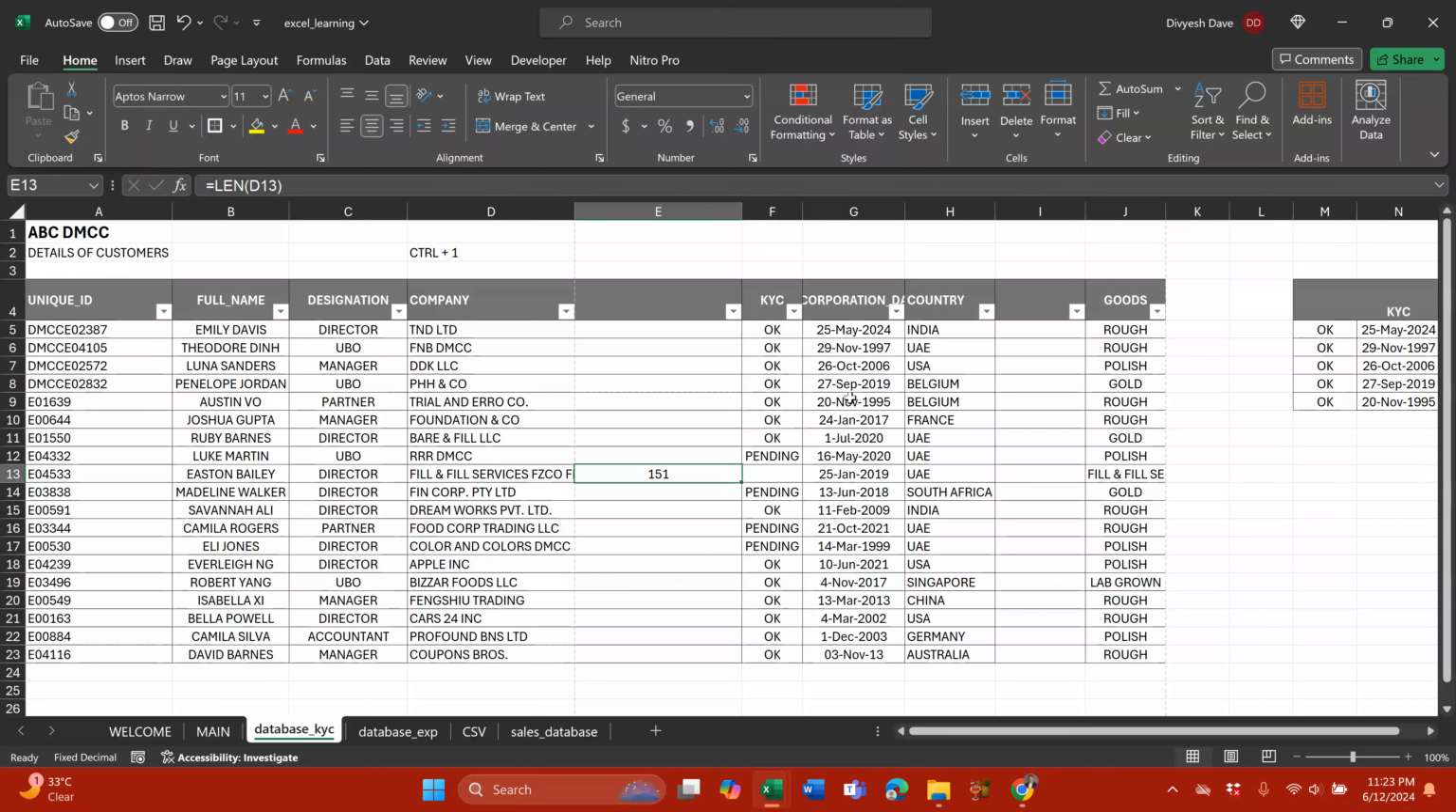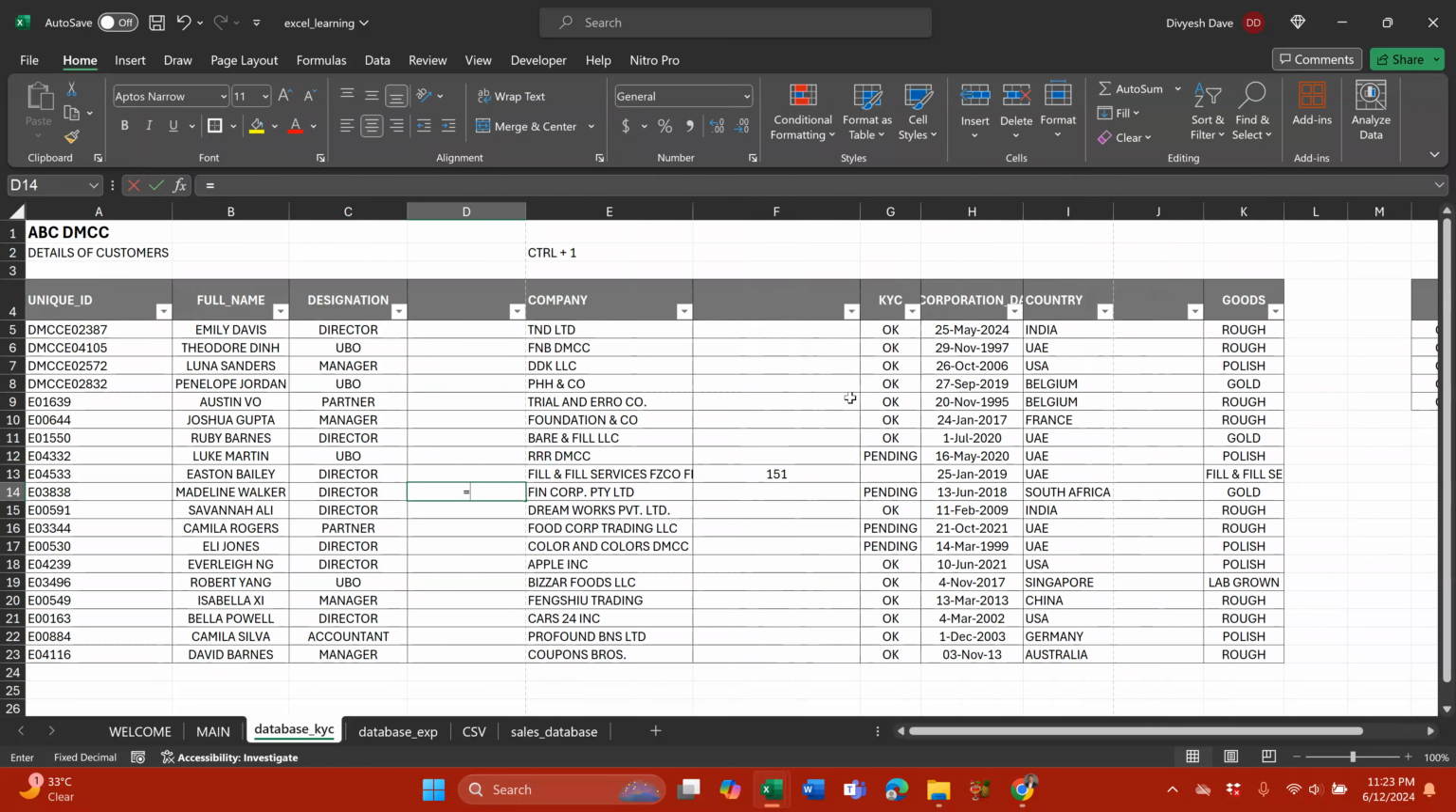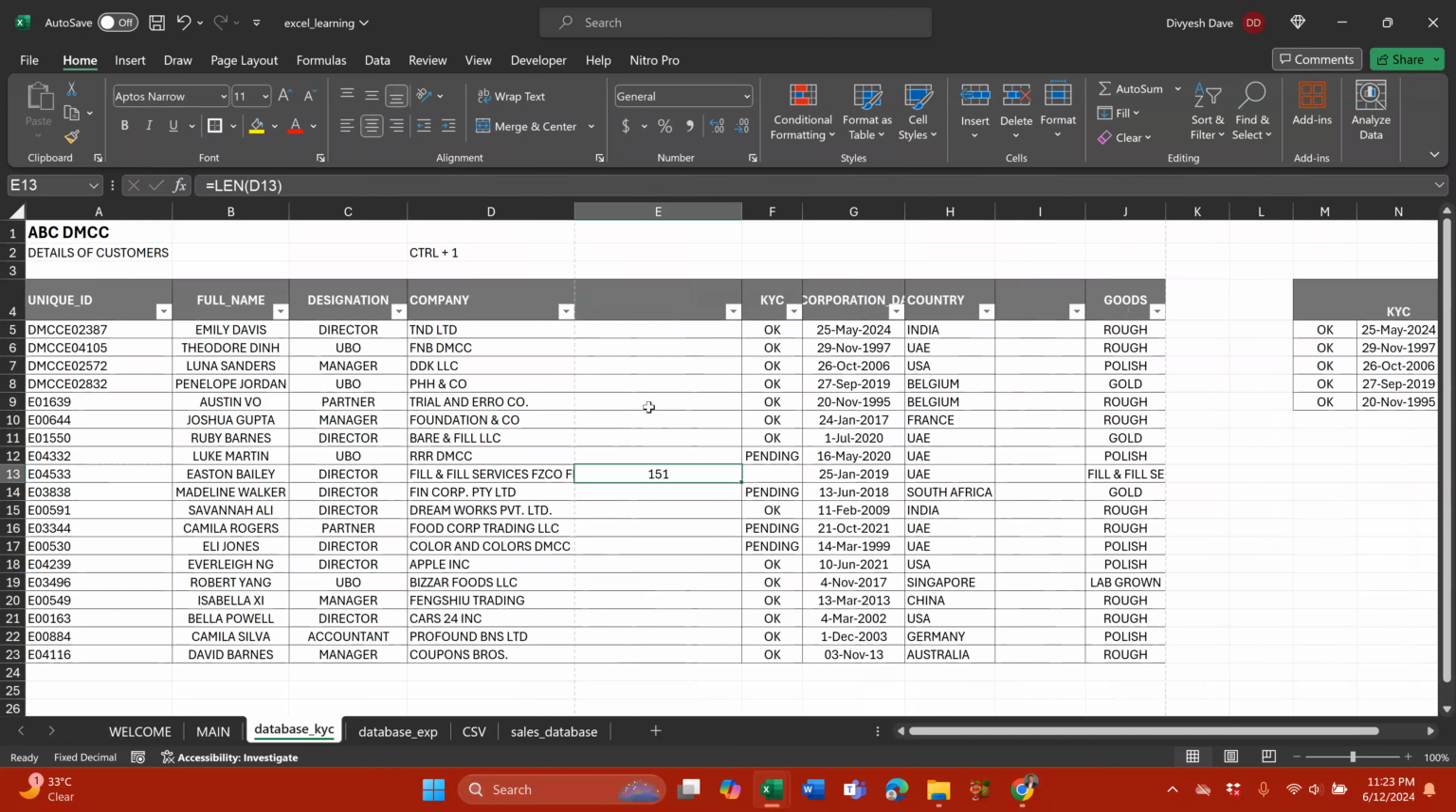Okay, so this is how you can find it. I don't know, maybe it's without spaces, I think. Let me just reconfirm. LEN and then this. So 1, 2, 3, 4, 5, 6, 7, 8. And if I put in the space, yes, it counts the space as well. So this 151 is with spaces. So this is how you can count.